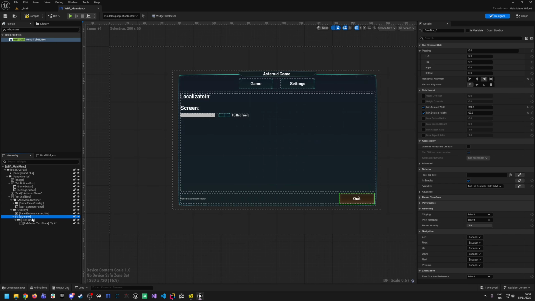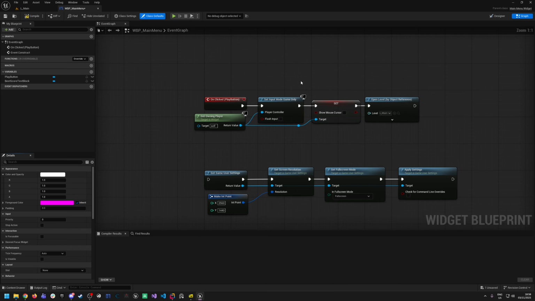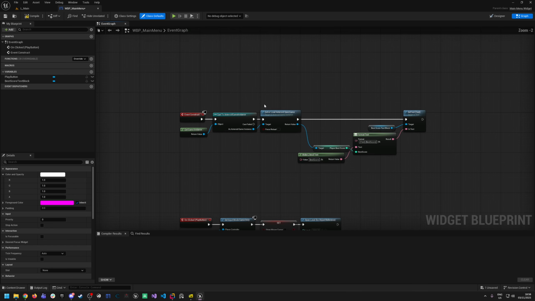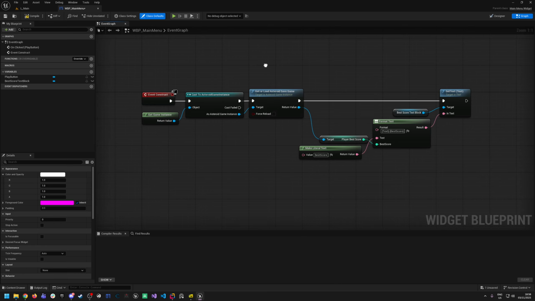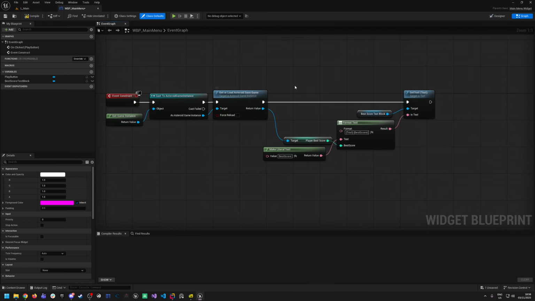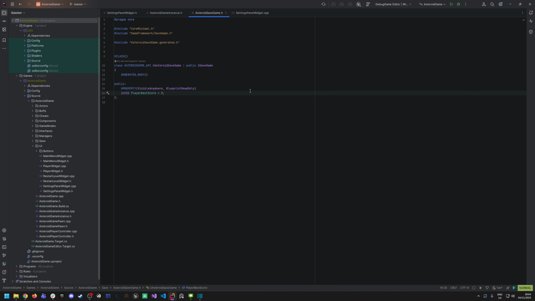And finally, I have a size box with a button as for the quit button. And inside the graph, I have this logic. First of all, in event construct, I get game instance and cast it to our asteroid game instance. Then I get or load asteroid save data, and then I display the save data as text here. I also added a blueprint read-only tag for player best score, so we can use it inside our main menu blueprint.